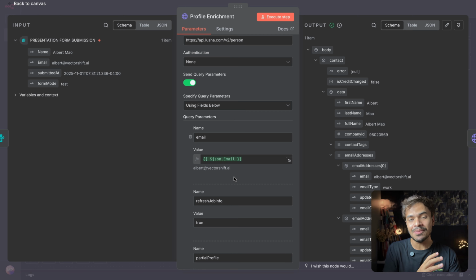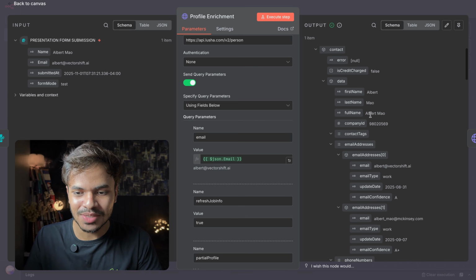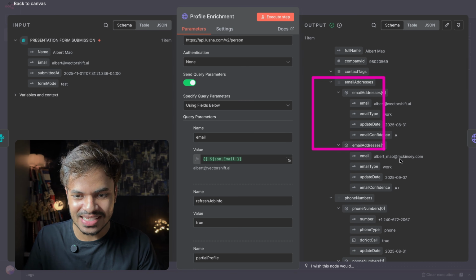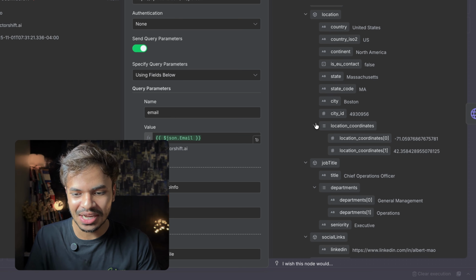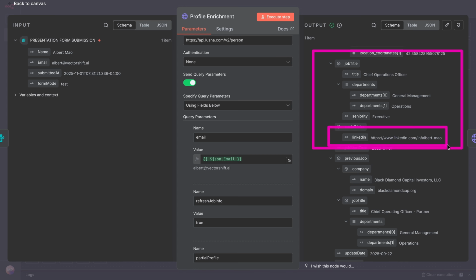Here we just have the name and email of our prospect. That's it. We don't even have the LinkedIn URL. But by using Lusha API, we will enrich by their full name, their email addresses, their phone numbers, their current location or where they are located right now, their current job title, their LinkedIn URL, even their previous job role, so that you have enough context about your prospect.